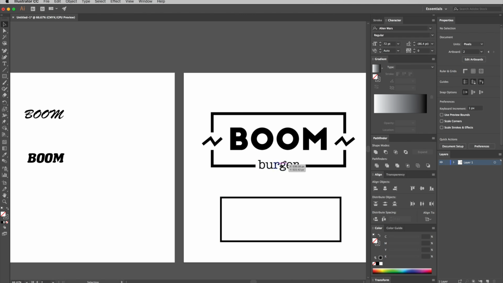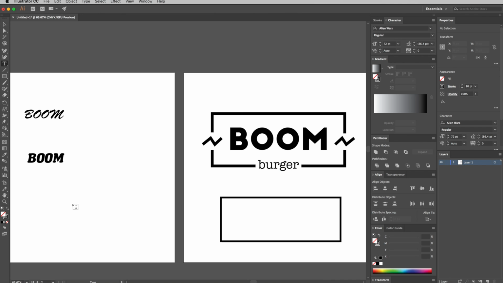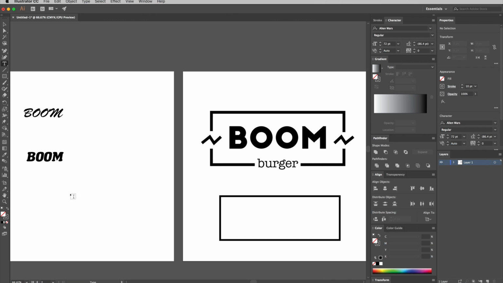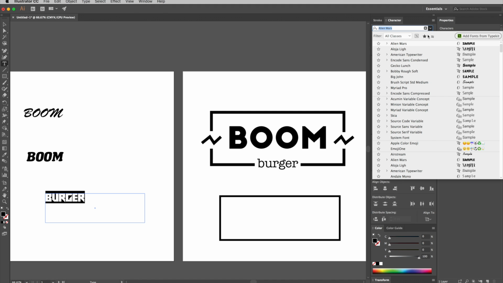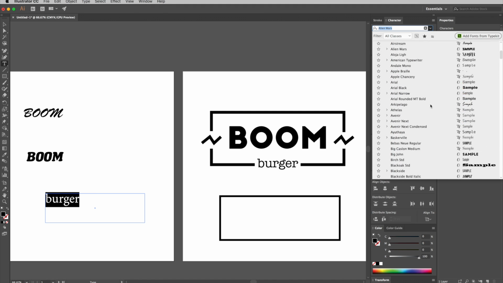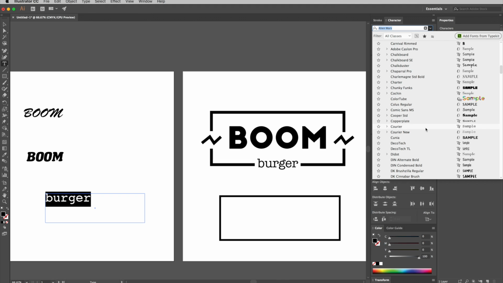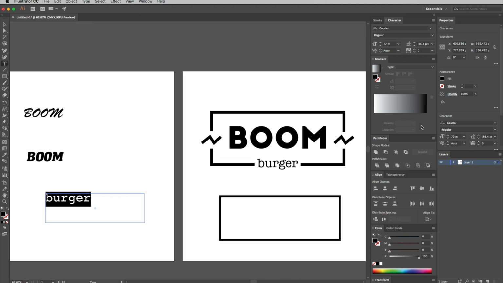I'm going to need to add a burger at the bottom here, so I'm going to hit T for my text tool up here and draw out a box real quick. And let's come over to our properties again. Oh, just kidding, over in the character window. And let's find that font. I think it was like typewriter or something like that. Yeah, that'll work.